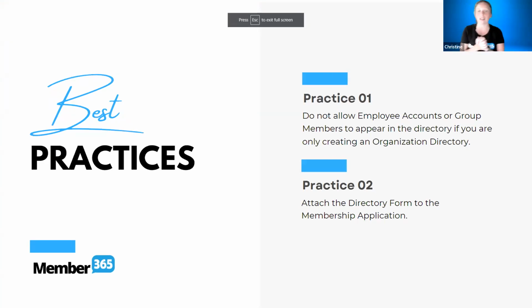One that I mentioned: do not allow employee accounts or groups to appear in a directory if you are creating organization directories, otherwise it appears multiple times. It's up to you if you're okay with that or not, but just be aware of it. Also, attach the directory form to the membership application so it gets updated. You want your directories to be as up to date as possible. Yes, they can update the information or make adjustments in the portal, but that's not always going to happen. Let's be honest, the only time people actually update that type of information is during renewal season. So make sure that it's attached so they can do that.